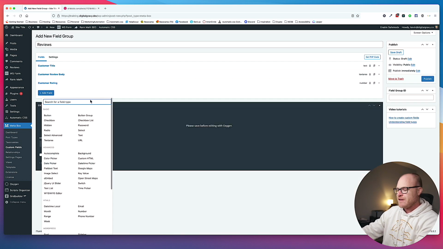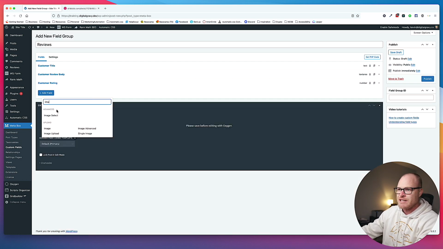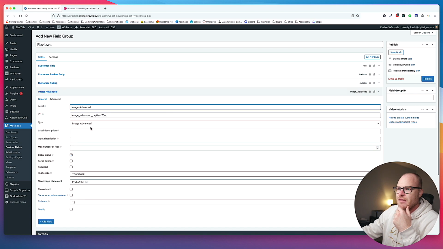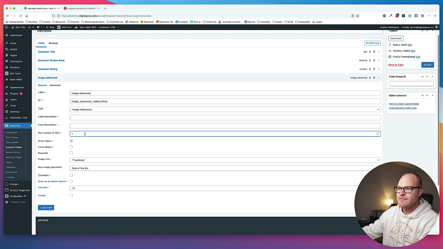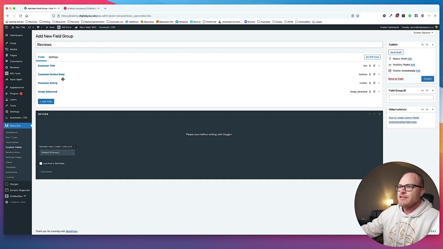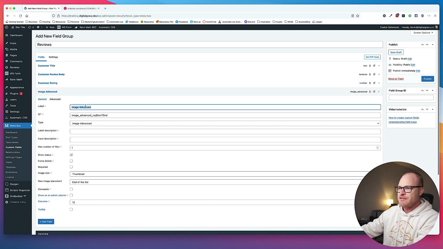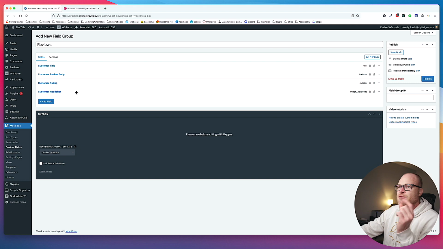And then I need to add a field. This is going to be an image, except in MetaBox, because of how it interacts with Oxygen, you actually have to use the image advanced. And then you come down here, and the max number of files, you just set it to 1. So normally the advanced image field allows you to have multiple images. We're just going to confine it to 1 because they don't need more than 1 headshot, right? All right, so there's our image advanced, except we don't want it to be called image advanced. We want this to be called customer headshot. All right, so we've got customer headshot, customer rating, review body, title.